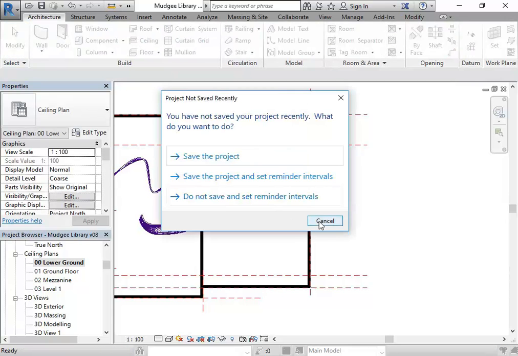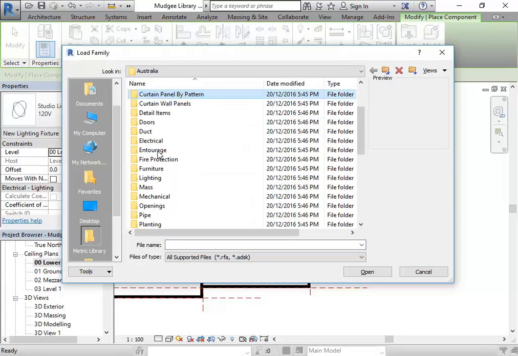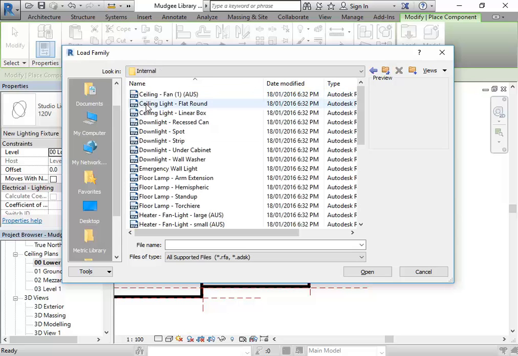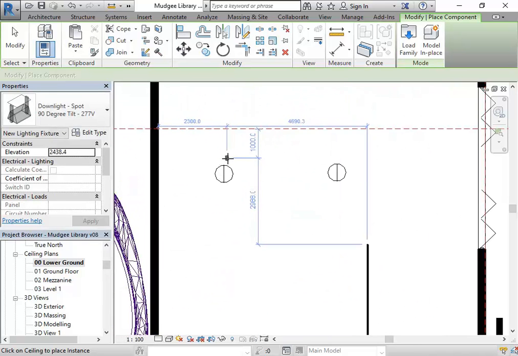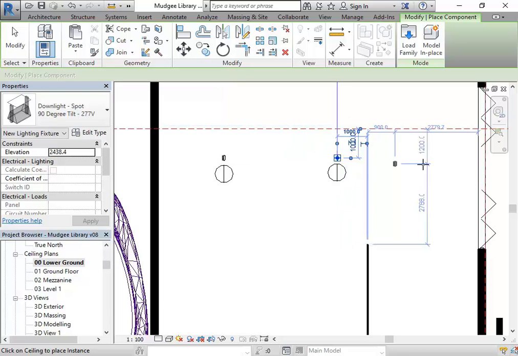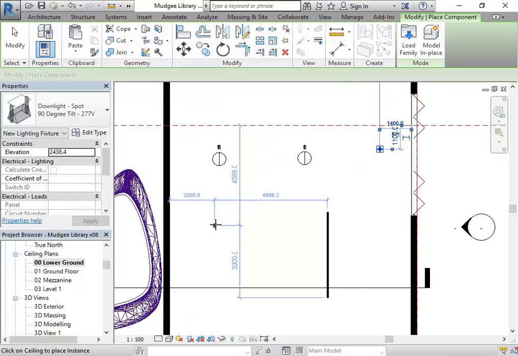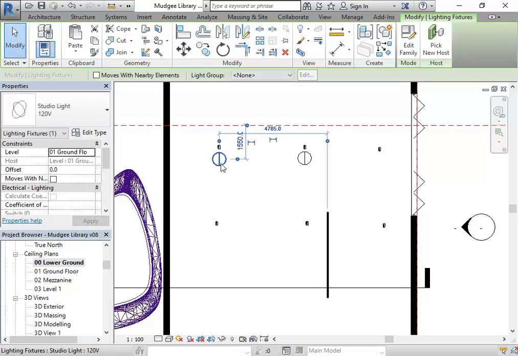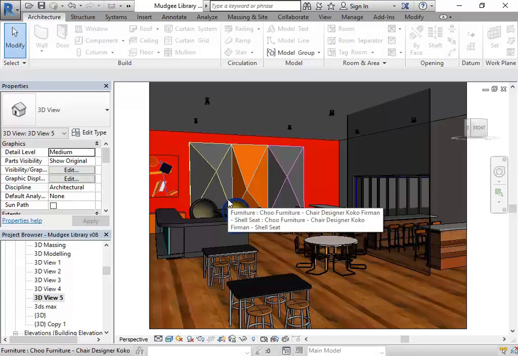Now I want to spend a whole class on lighting, so I'm not going to go too far with this, but I'll quickly get some lights in there. So I'll just use the lights from the library. We'll get some better lights later. So downlight spot is what I'm going to use. And I'll just put some roughly where the studio lights are. So I'll get rid of those studio lights now and go back and render that again.